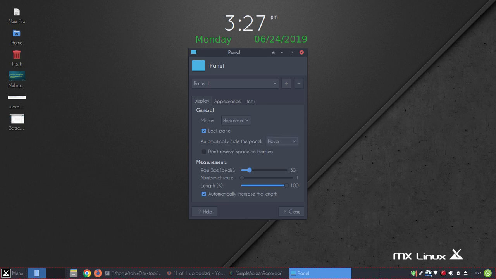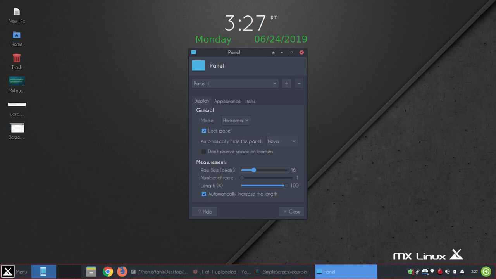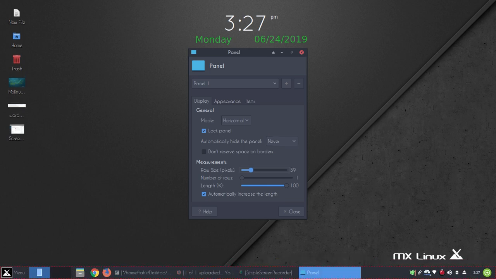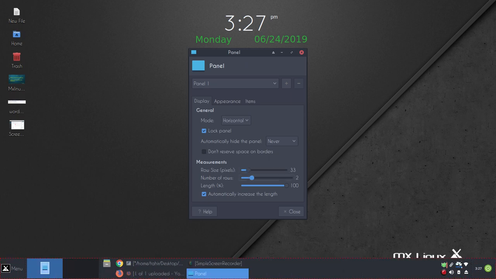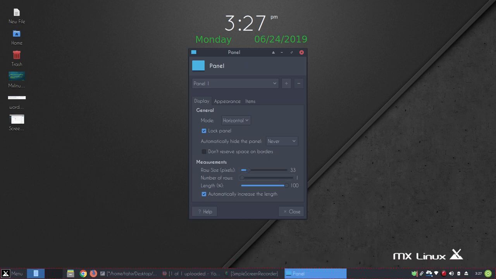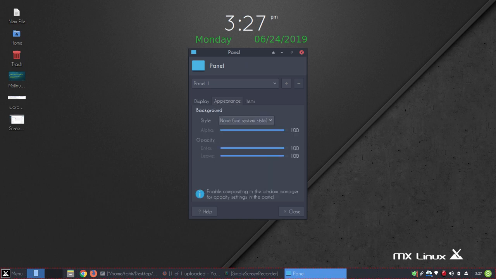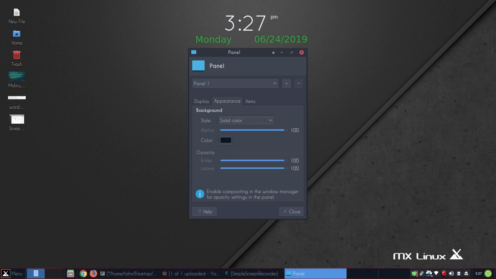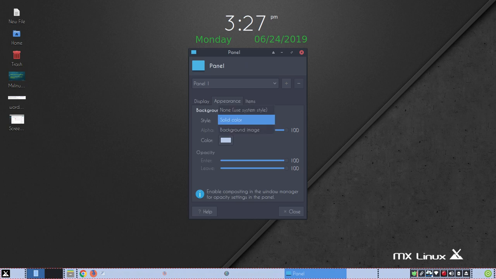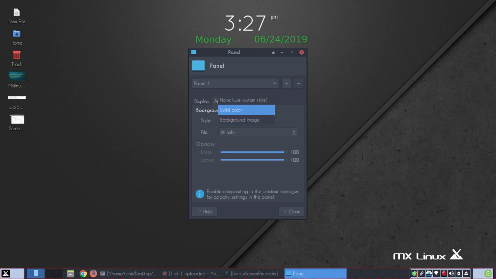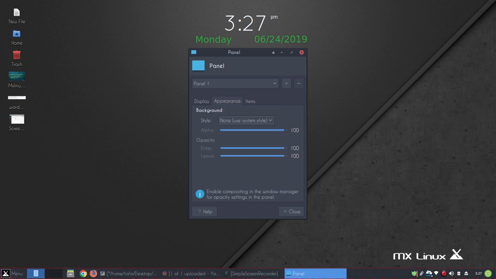Then we have option to change the size of panel. So it's up to you. You can also change the number of rows. I prefer one. And you can change the length of your panel as well. Under appearance, you can see style. You can choose the solid color and background image, but I prefer the none option.